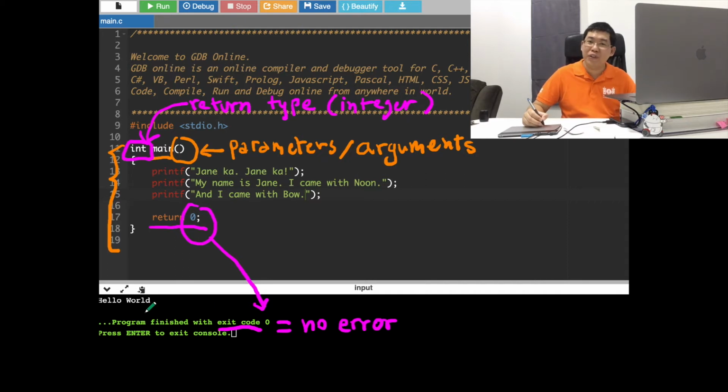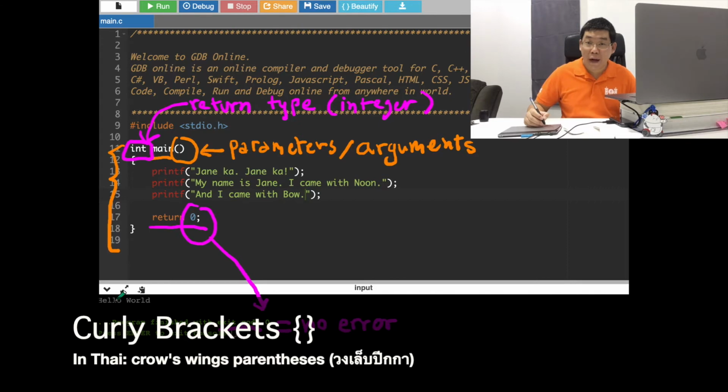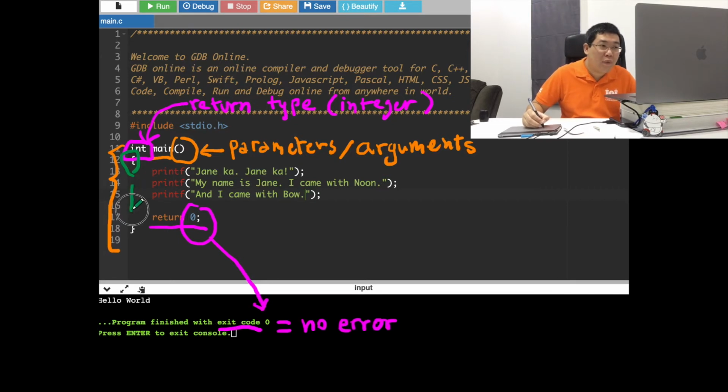What else do you notice in this program? They are the curly brackets. It's difficult to pronounce them properly. It's curly brackets. It's this one. In Thai, we call them wong lep peek ka. That means parentheses that look like wings of a bird. I don't think they look like birds at all. Anyway, they are the beginning and end of a block of code.